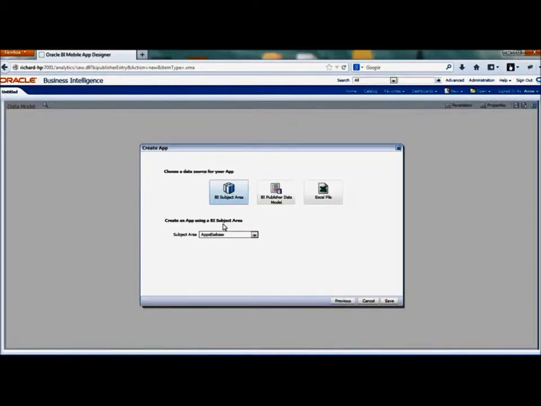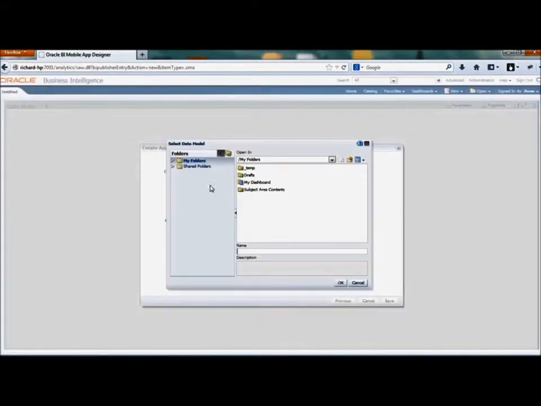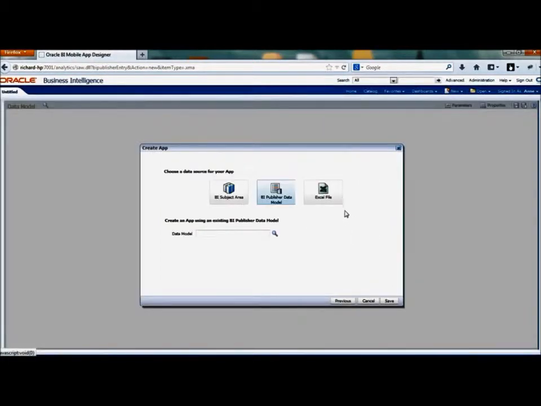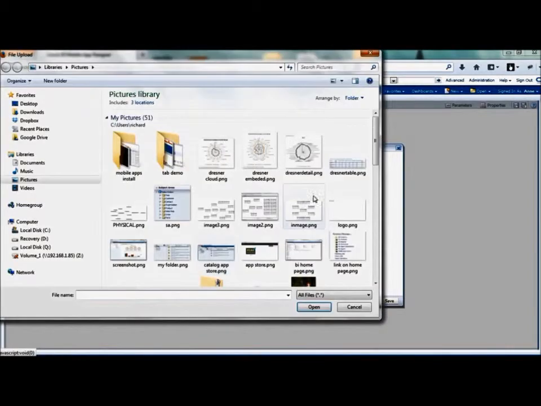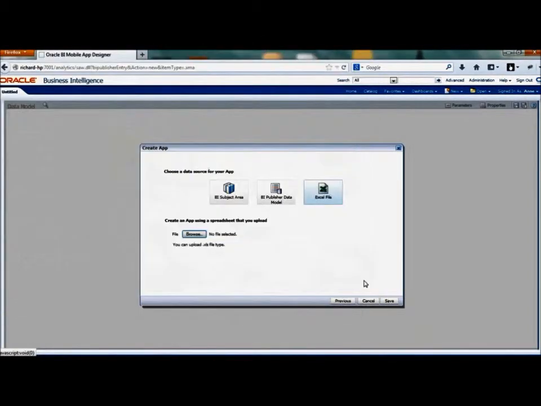On your next screen, you will be asked to choose what source type you want to base your app on. There's BI subject area, and you can choose from the drop-down list. Your BI Publisher data model, and clicking on the Browse button, navigate then to your BI Publisher data models. And your Excel file, again click on Browse and navigate to your Excel file. For this example, we will choose BI subject area, and the subject area then is sales orders.